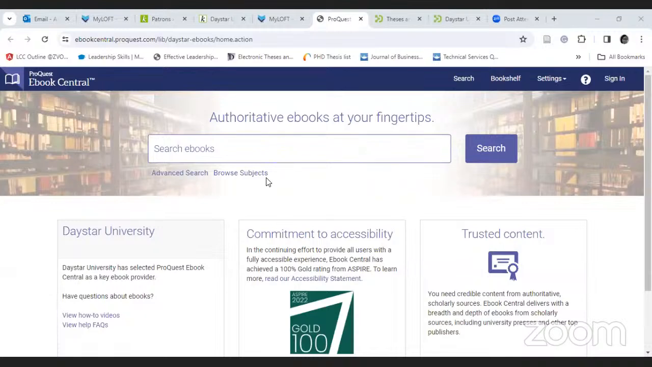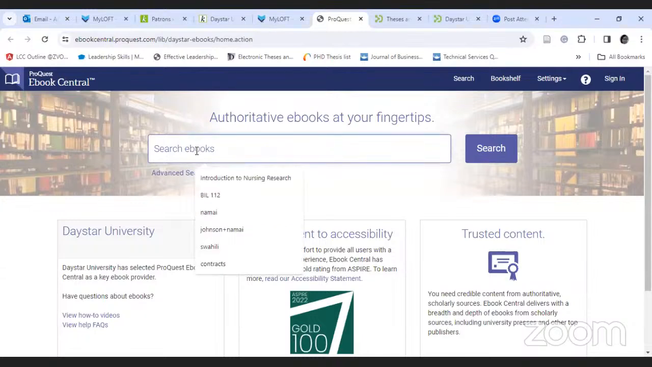Good evening. We can start with a basic search. Can someone kindly tell me a book they're interested in or an area? ProQuest Ebook Central, statistics. Any book on statistics? Okay, let's do that.